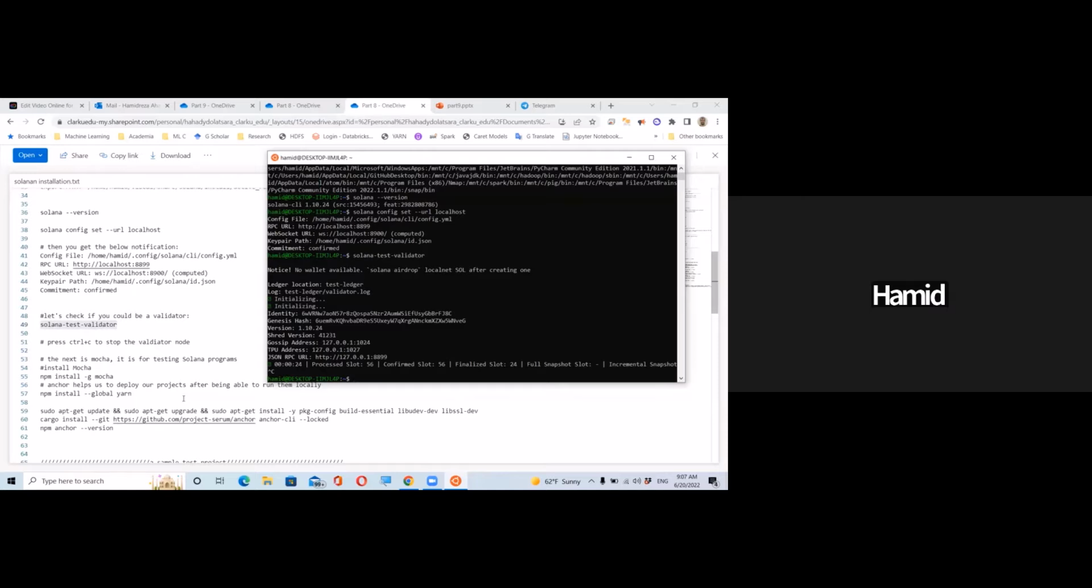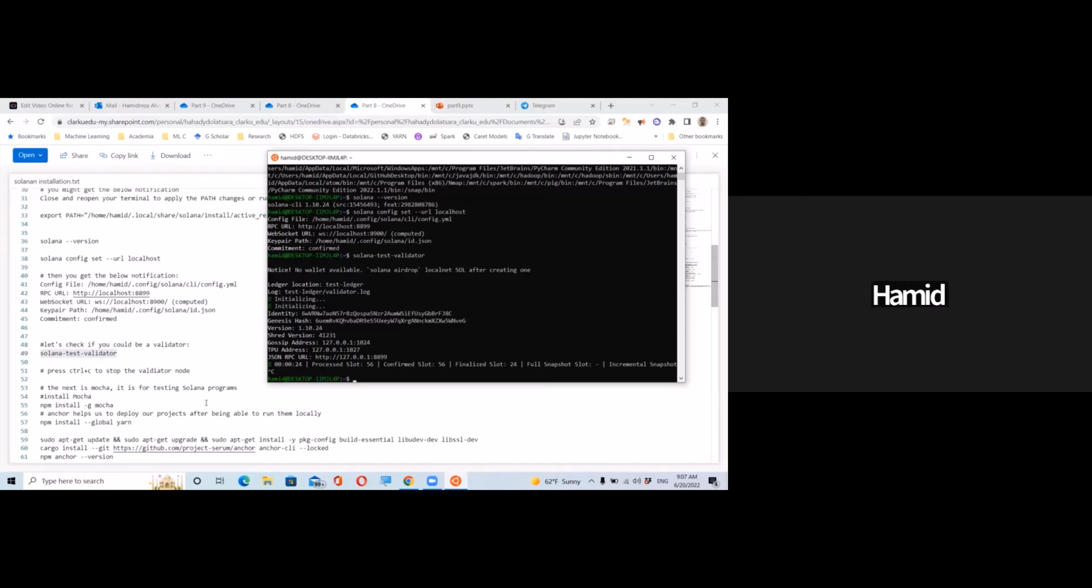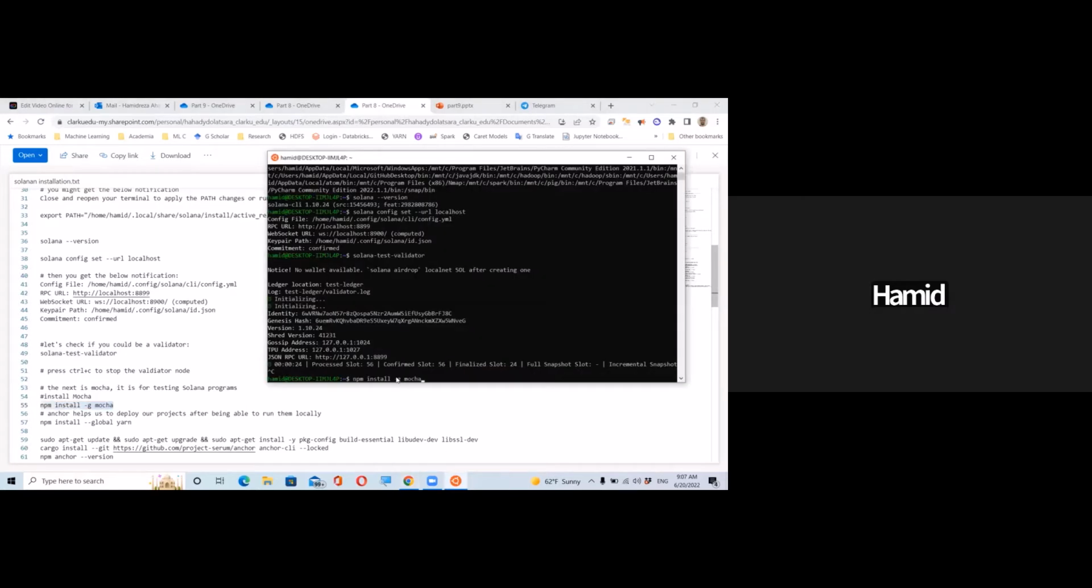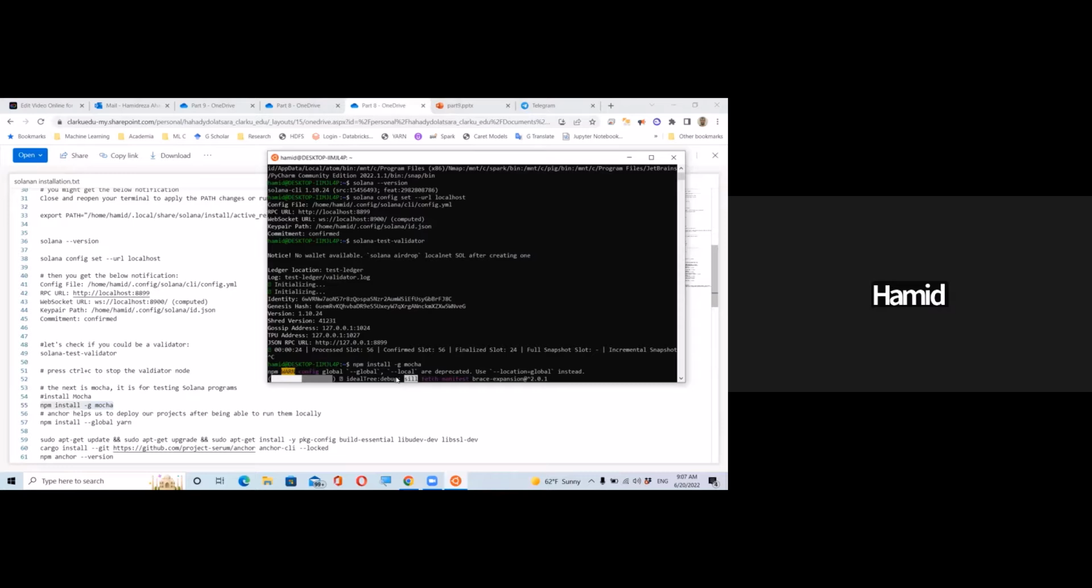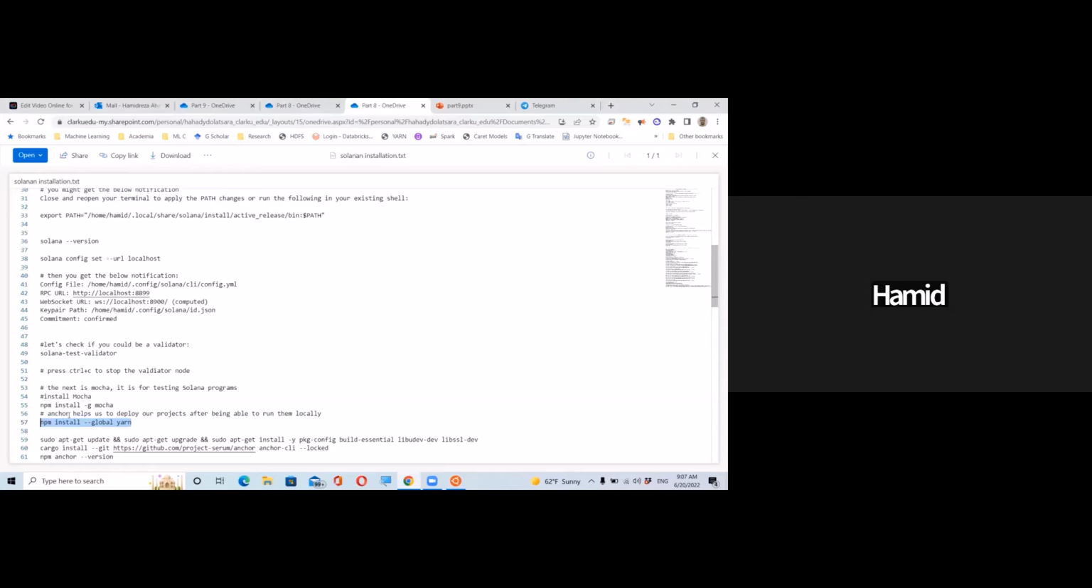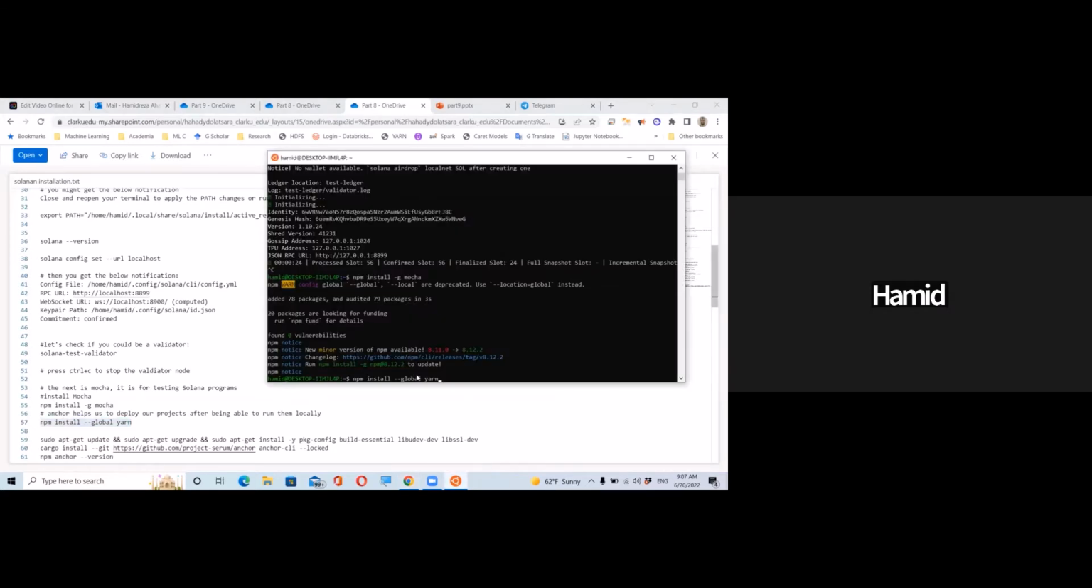We have some other extra tools that help us do development over Solana. One of them is Mocha. So let's install Mocha too. I select npm install mocha, paste it in here, enter. Then we can install Yarn, which helps you with deployment of your project. Ctrl C, paste it in here.